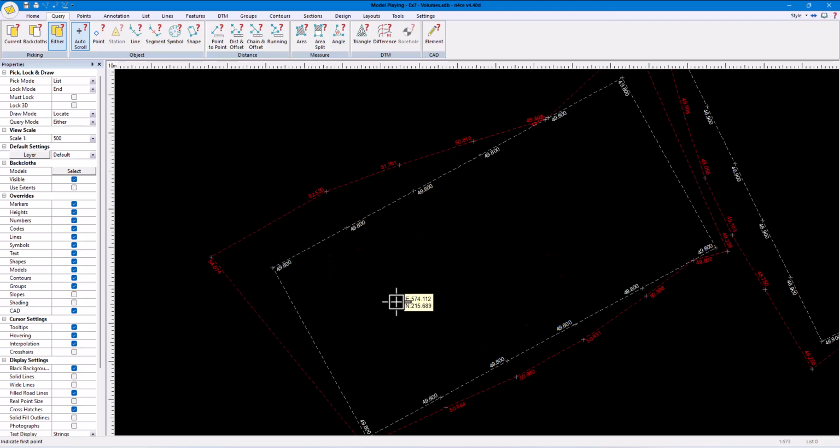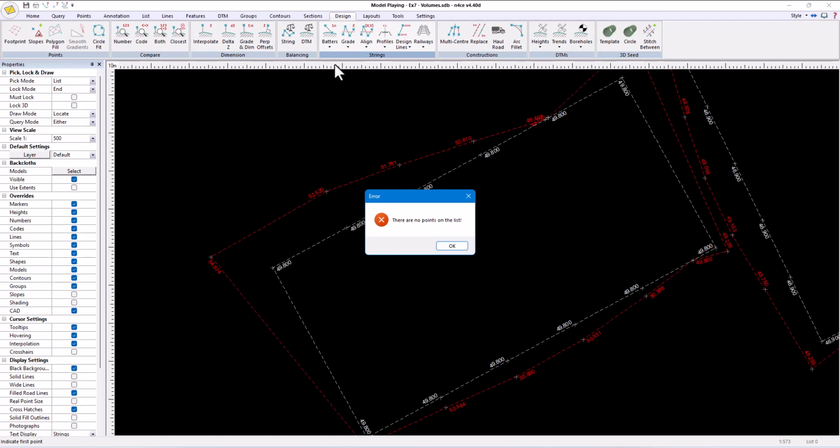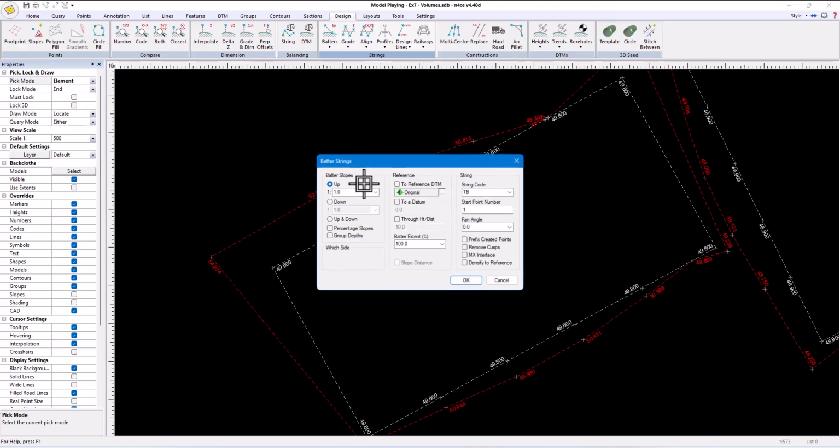Having selected batter, all, we then click the line we want to batter and then indicate the side of the line the batter should be created. The pick mode was left in list mode, so it needs to be changed back to element. Using the batter dialog, we can configure the tool for our particular task.